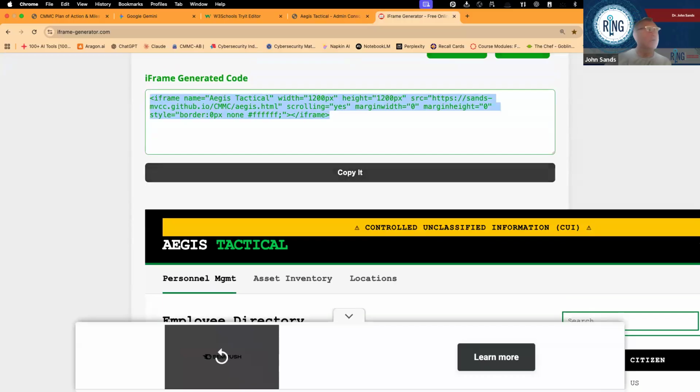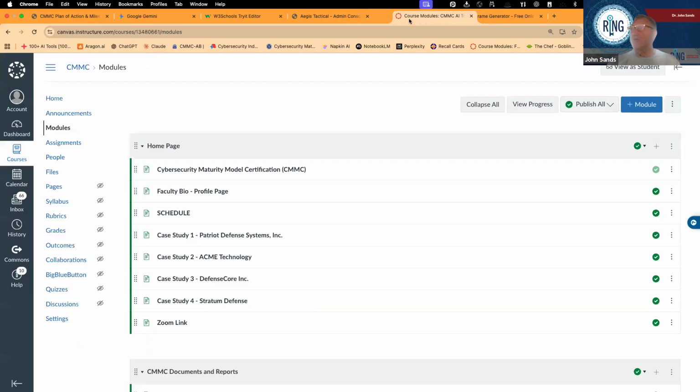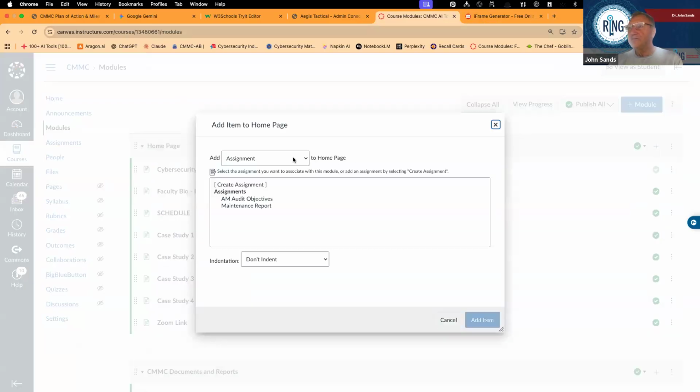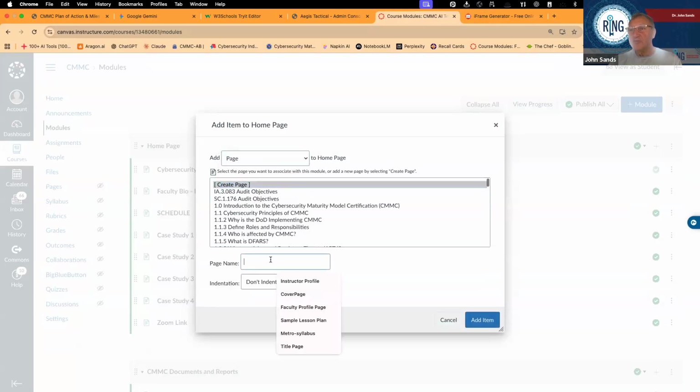And now I can go to my course. So let's say we want to put it in this course here. So now we have a new case study. So this will be case study 5. So I'm going to go down here and add a page. And this page will be called case study 5, and I'll call it Aegis Tactical.